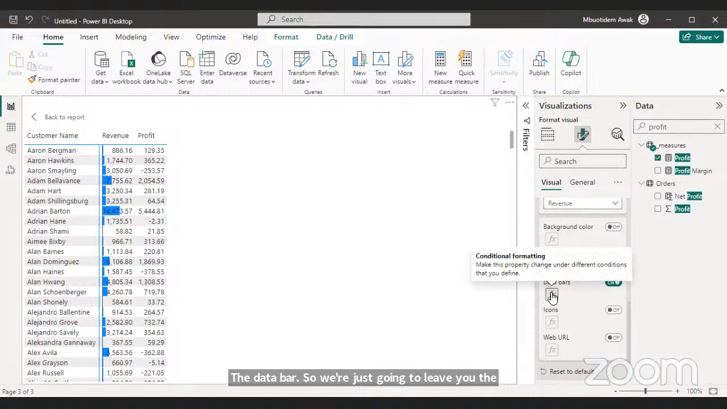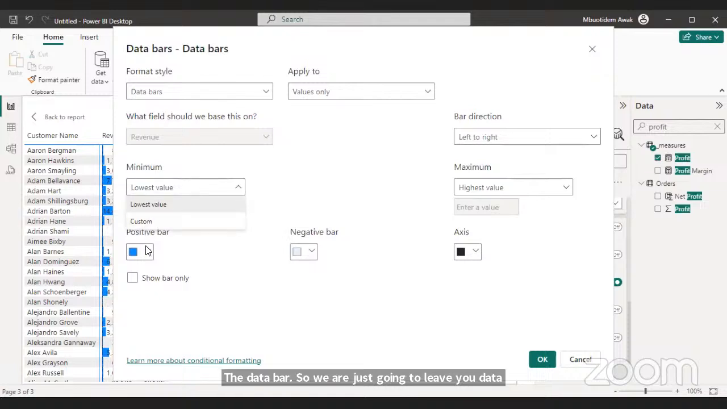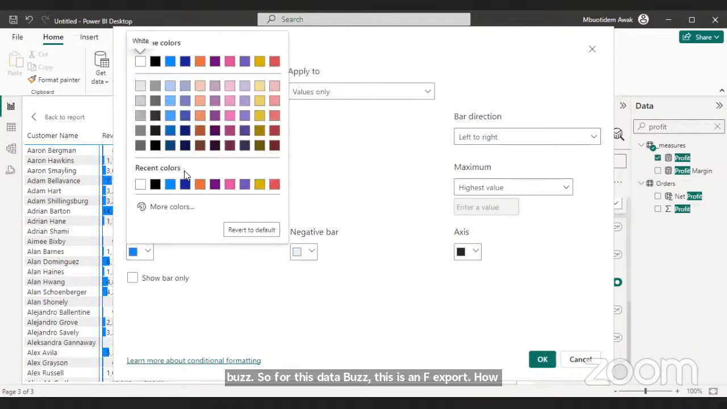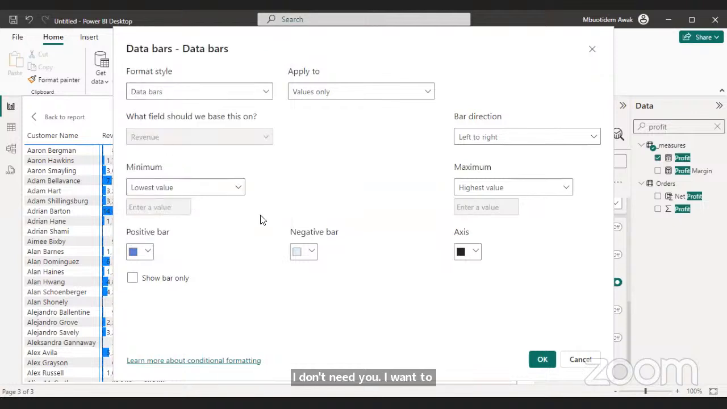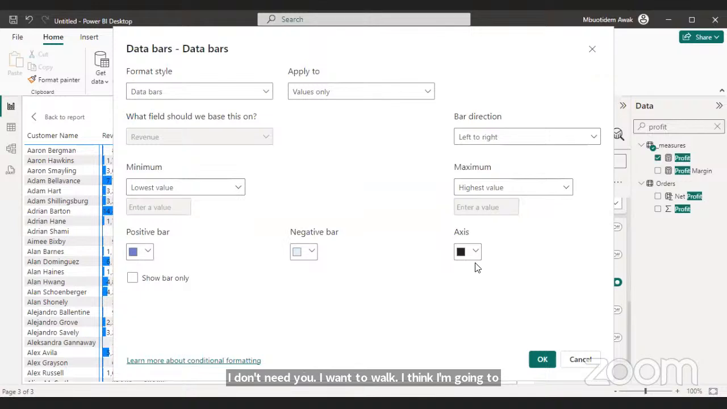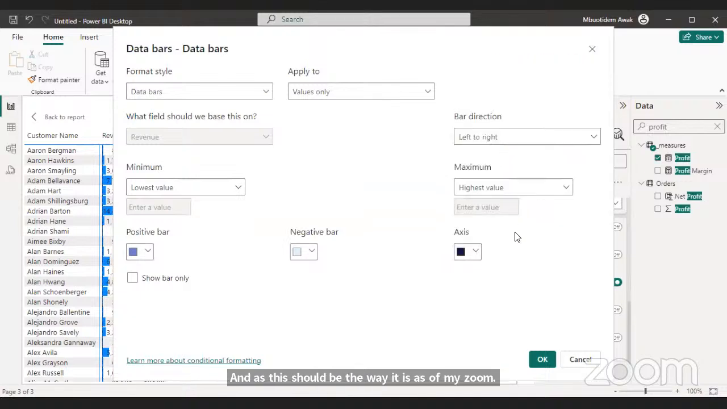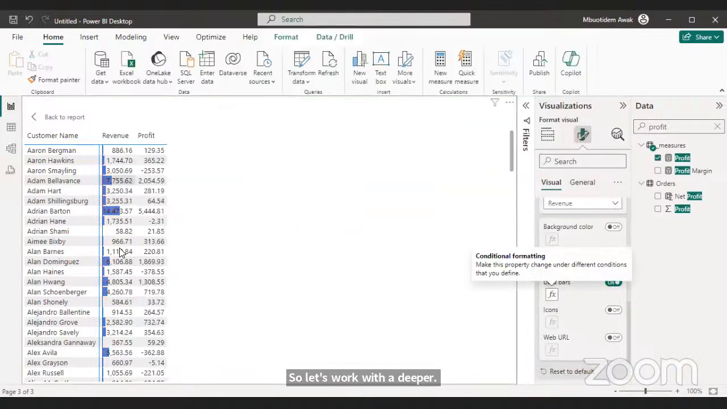For these data bars, this is an FX button. How do you want it to display the lowest value and so on? I don't need blue. I want to work with lighter colors. I think I'm going to work with this lighter color. And axis should be the way it is. That's for maximum. So let's work with a deeper purple color. I'm going to click on OK. So you can still see the values.